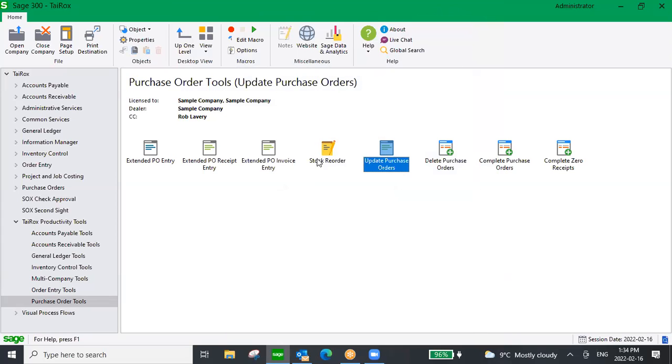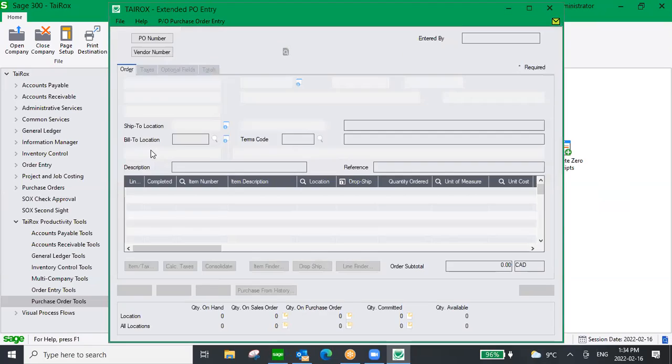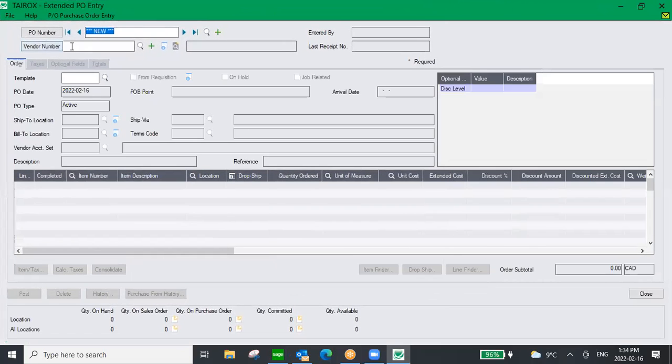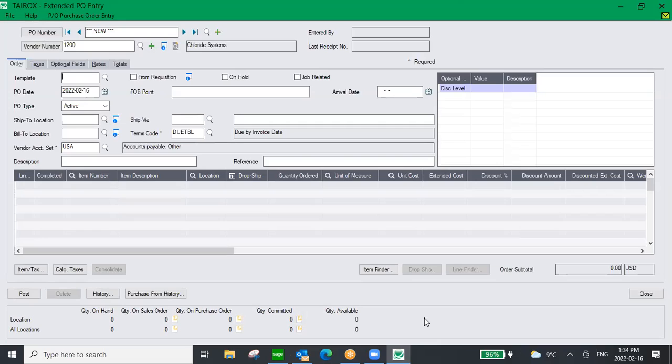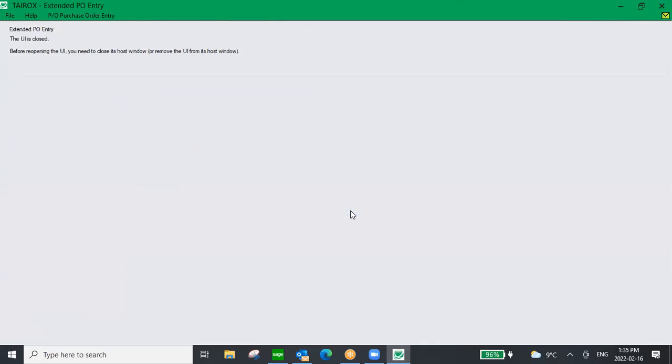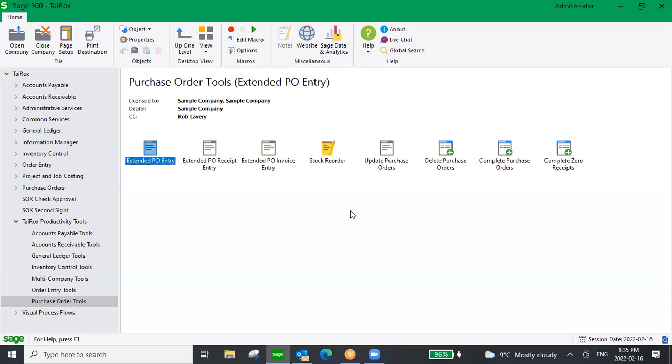And then the stock reorder that I showed you earlier is available in the purchase order toolkit, as well as the extended PO entry that gives you the same ability to create purchase orders from previous purchase orders. So similar to that tool we looked at where we created an order from history, you can create a purchase order from history here as well. And we've added the item finder and the line finder as they relate to purchase orders. So that's the overview of the productivity tools.